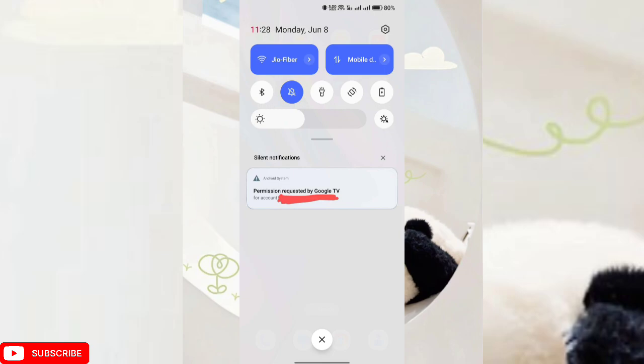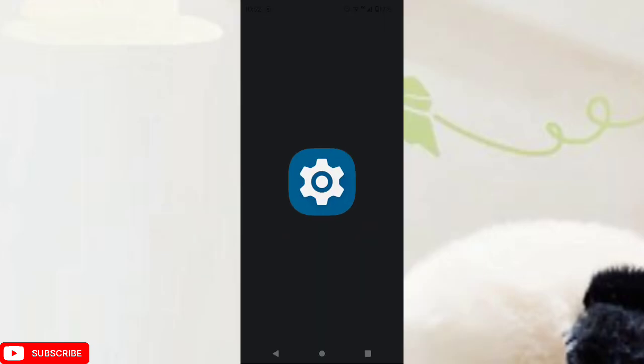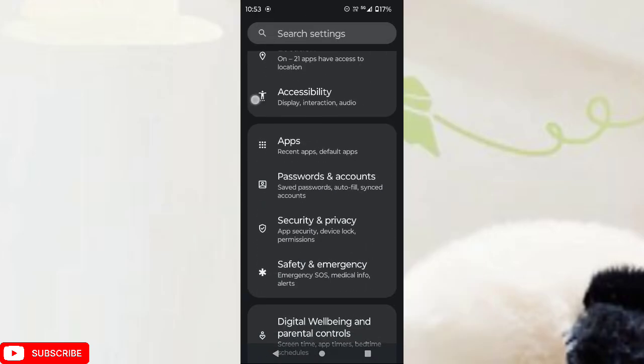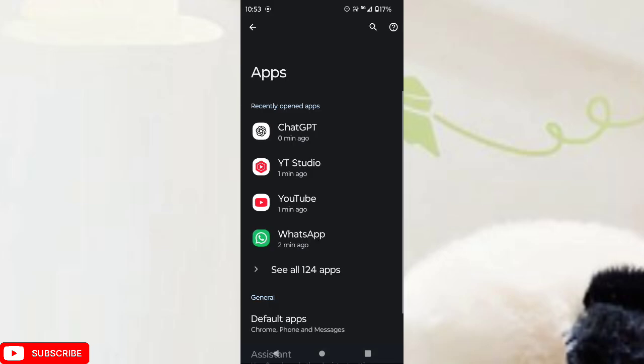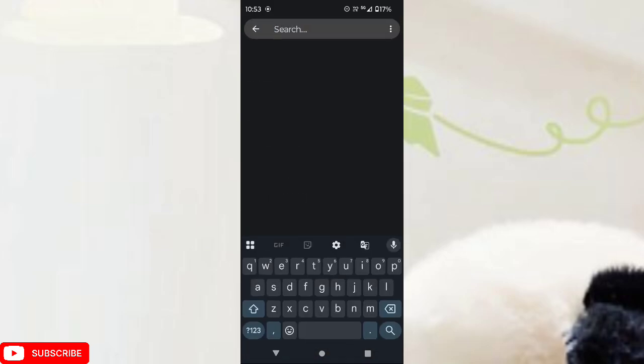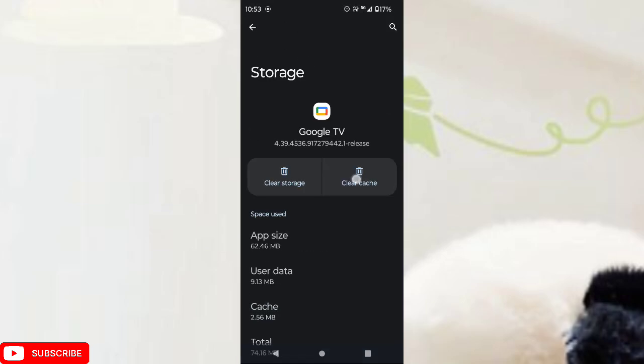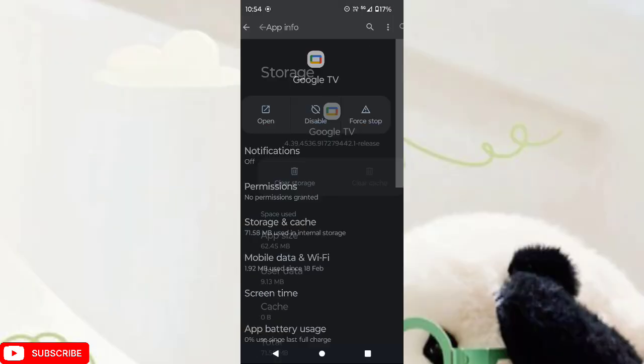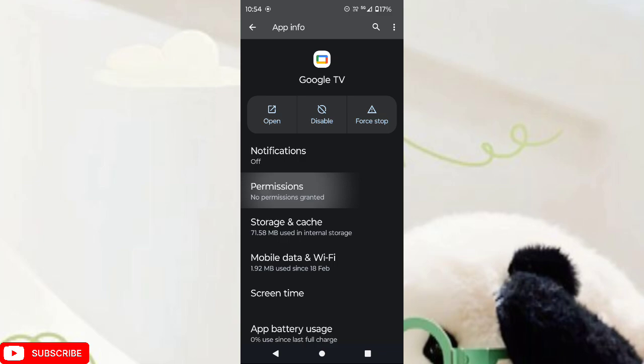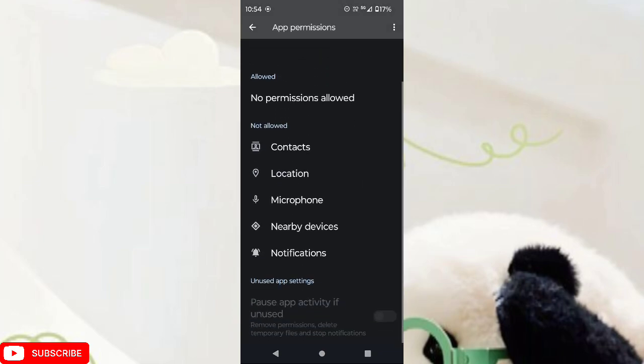So firstly, open your device settings. Now scroll down and tap on apps option. Now search for Google TV. Tap on it. Now tap on storage and cache. Tap on clear cache. Now go back to the previous page and tap on permissions option and allow all the permissions.